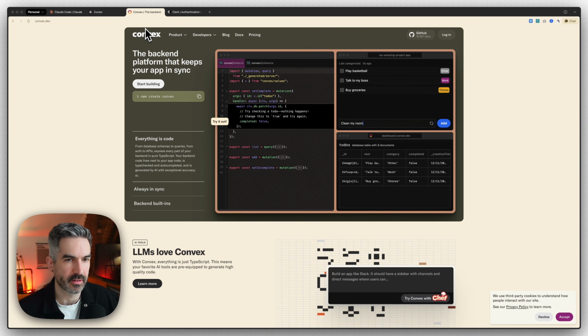And so Convex is the tool that we're using for our backend and our database, and Clerk is the tool that we're using for authentication here. And you can get projects set up with these for free, so you don't have to pay anything to sign up, and you only have to start paying once you exceed a certain amount of usage or a certain number of users. So it's a really great place to start to get your application up and running.